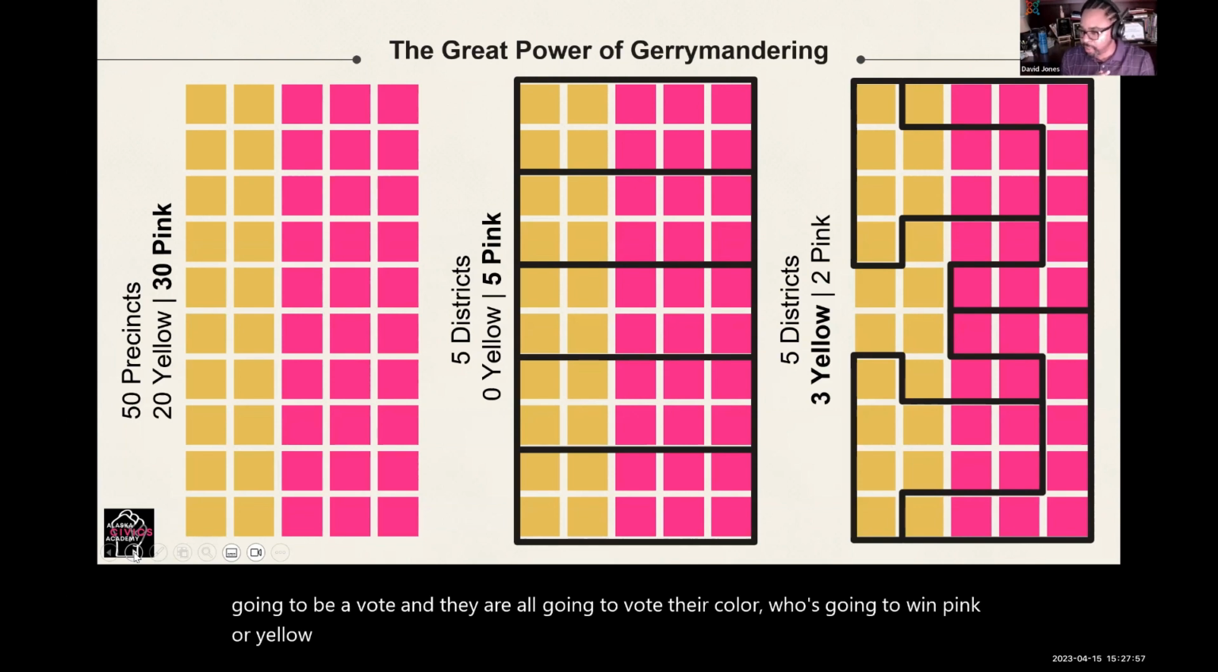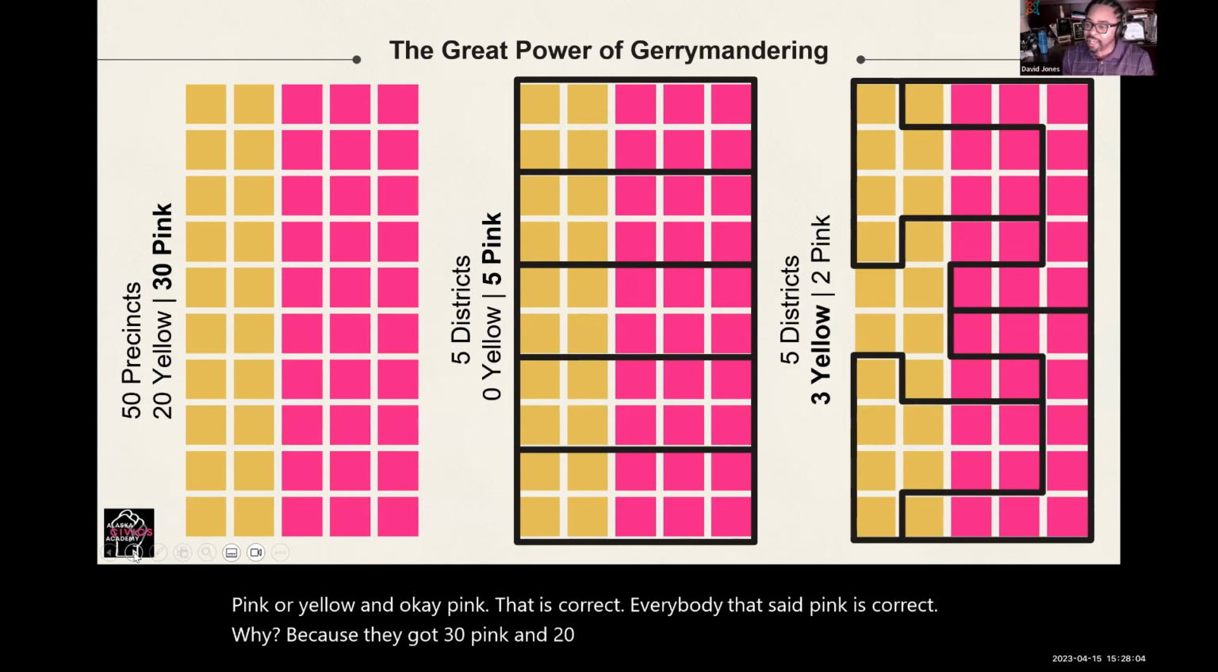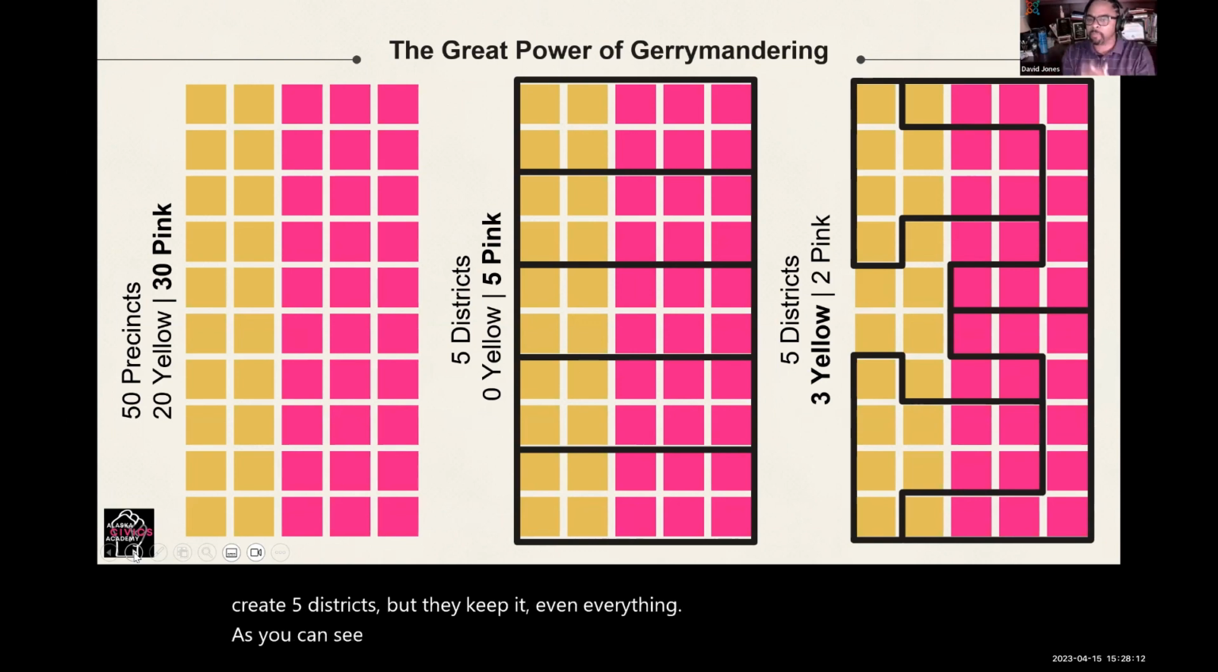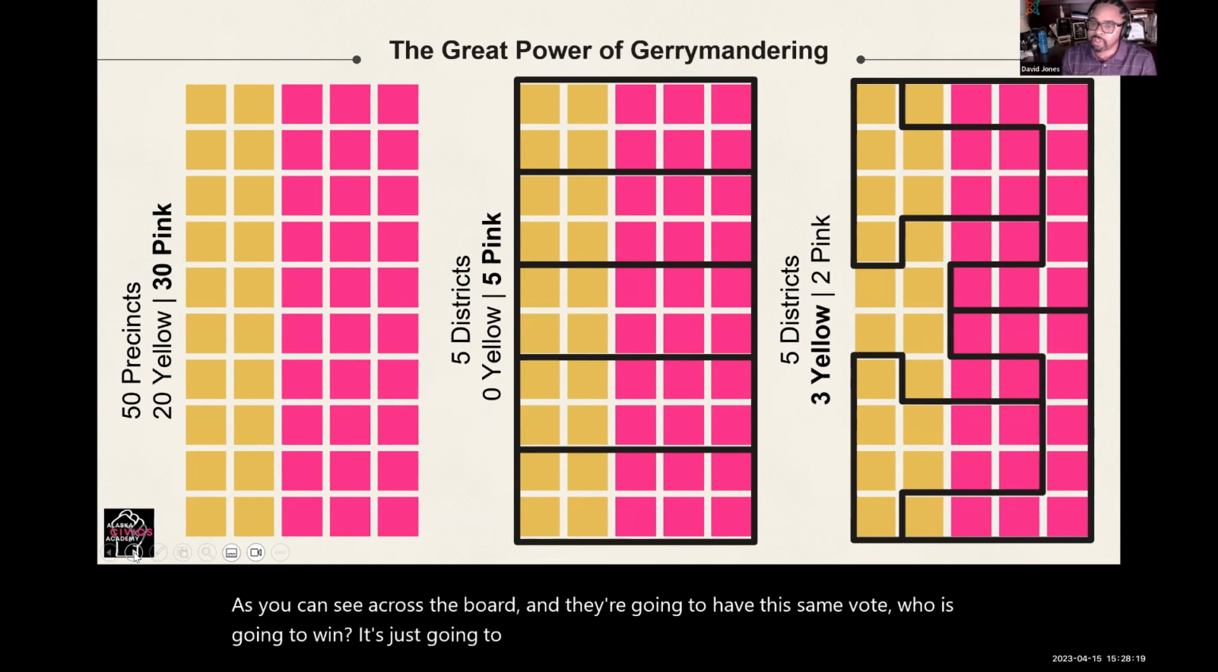Okay, pink. That is correct. Everybody that said pink is correct. Why? Because they got 30 pink and 20 yellow. So let's say they draw district lines and they create 5 districts, but they keep it even. Everything is even, as you can see across the board. And they're going to have the same vote. Who is going to win? Is this going to be more of a yellow district as far as getting its way, or a pink district?